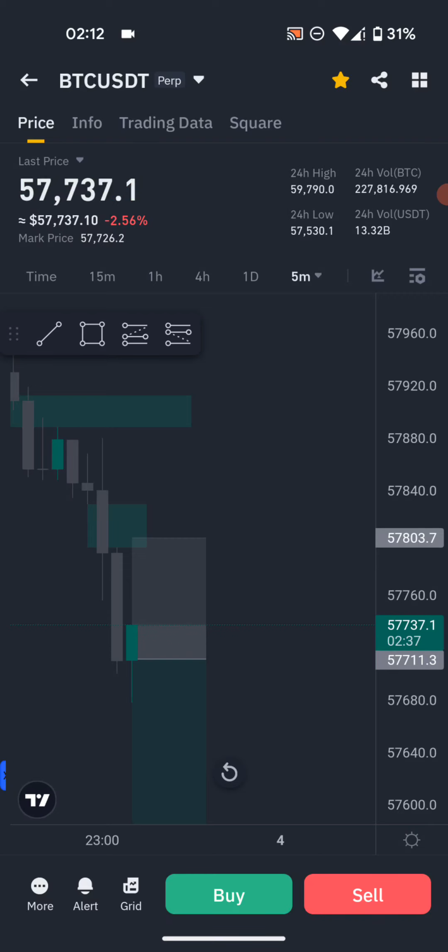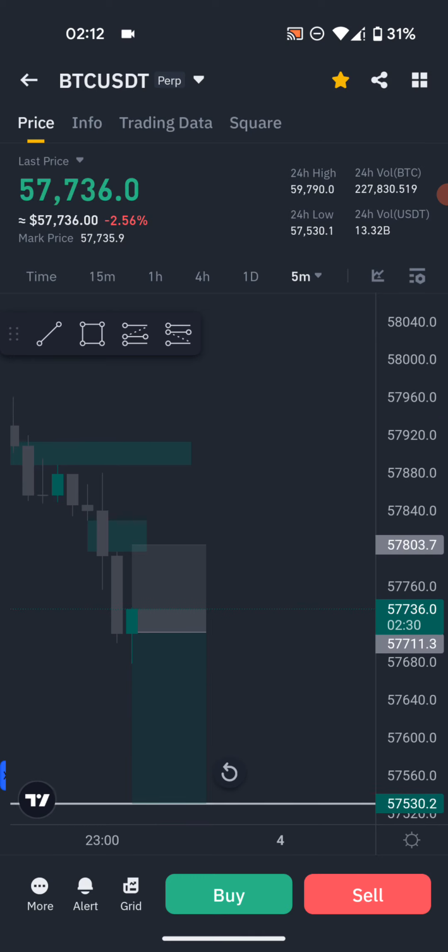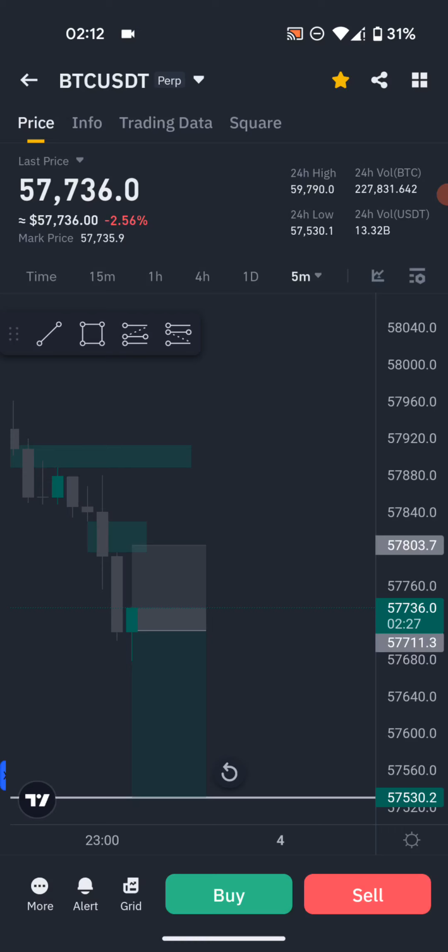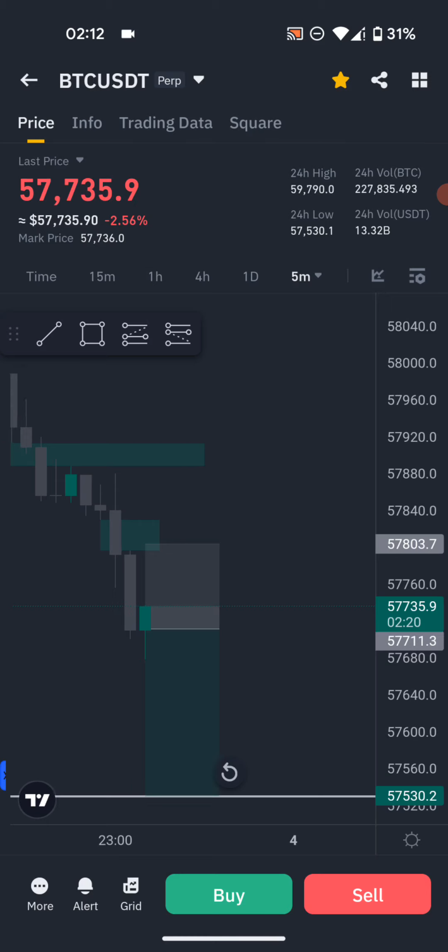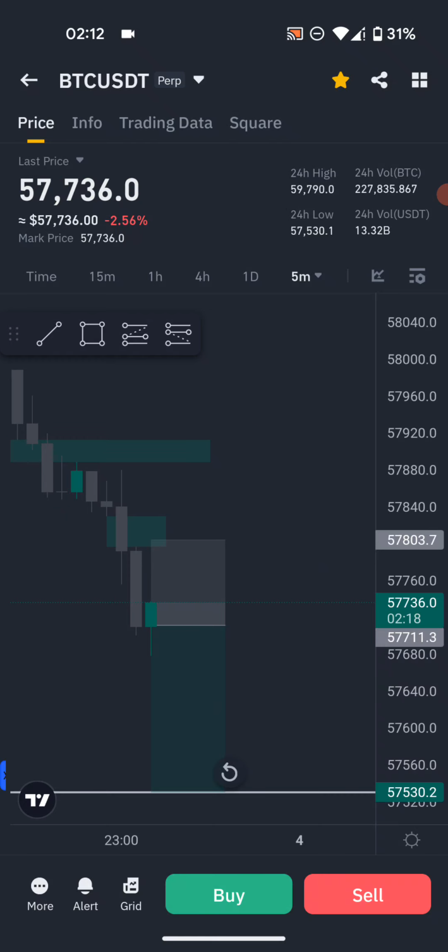Sweet. So basically that's my entry, and I'll be targeting this low right here. I just want to verify something, though I'm still on my entry.